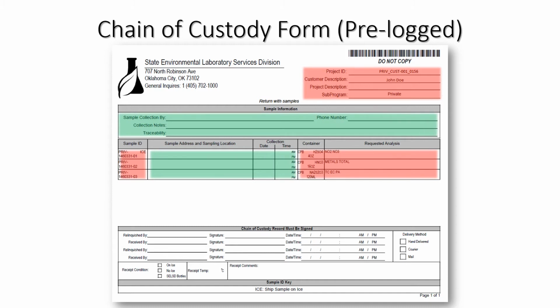At the very bottom of the page, the area indicated in yellow, you will find a sample key. This area will explain any codes used on the form. In this example, the first sample has an ICE indicator next to the sample ID. The key explains that the sample needs to be stored and transported on ice as there is a receipt temperature requirement.